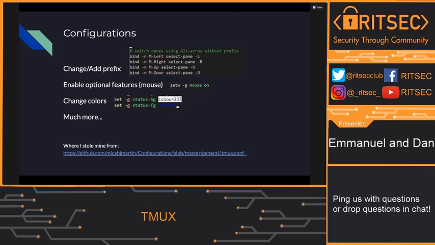You can also turn on mouse, so you can click instead of doing all the arrow key and keyboard stuff, if that's your fancy. You can use that to resize windows as well. It's really convenient. Would recommend adding that to your own personal config. And you can change the colors. I personally like blue a little bit more than green, so that's what I do.